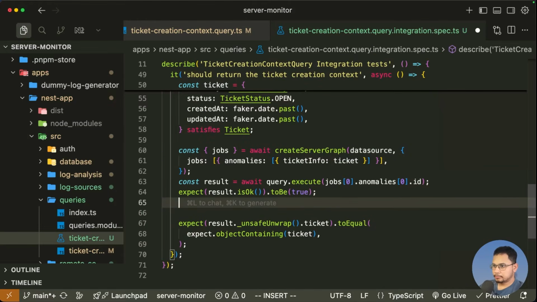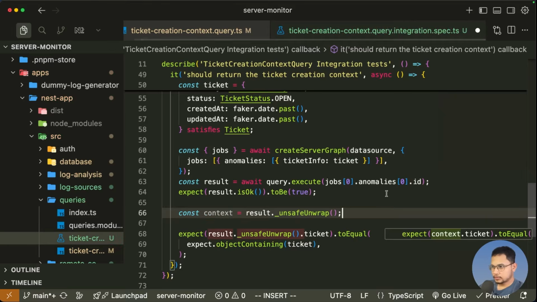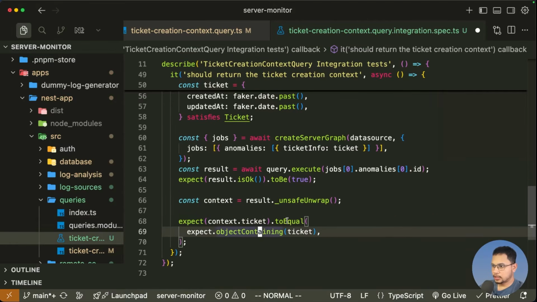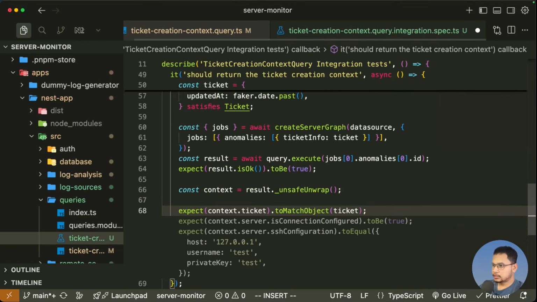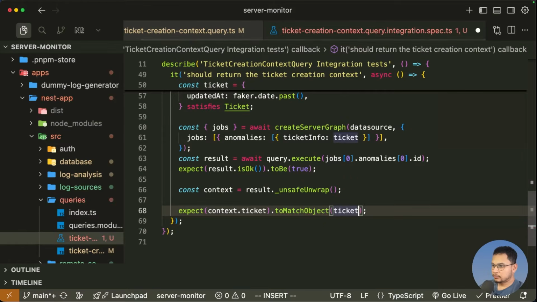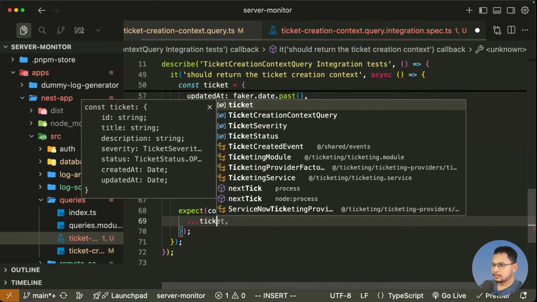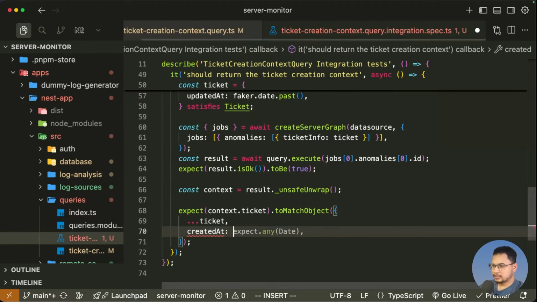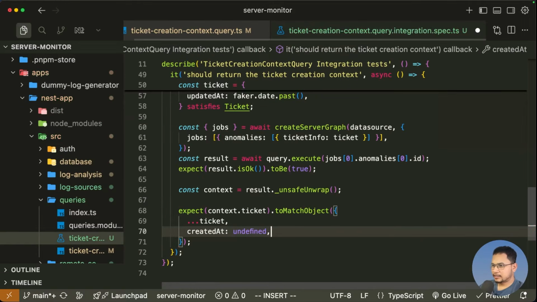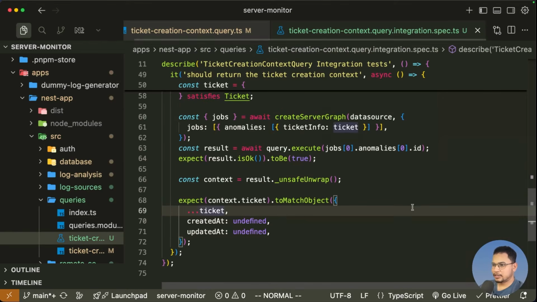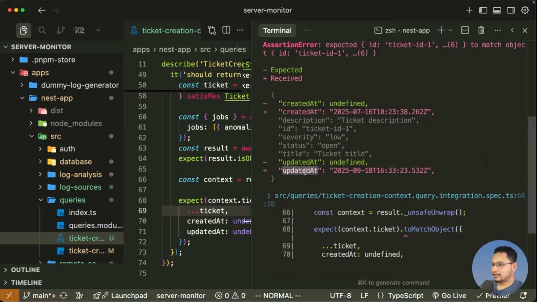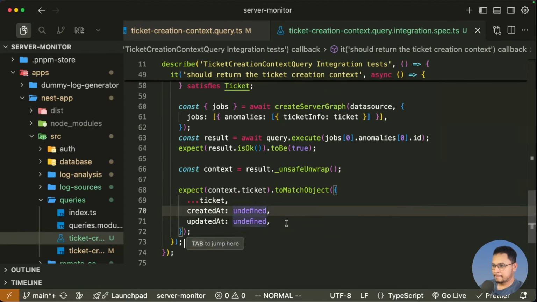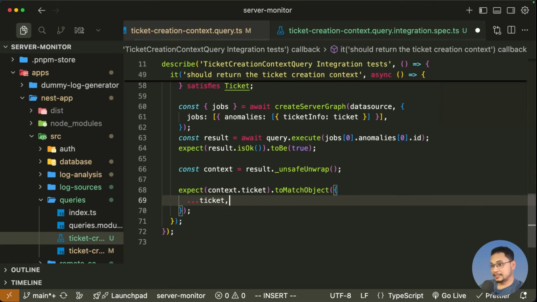Let's do anything. And now we can just do context or ticket to match objects. And from ticket, we have to pass the ticket. Okay. And the created at and updated at we're not passing, right? So let me just pass undefined here, and updated at should be undefined as well. Let me explicitly mention here.